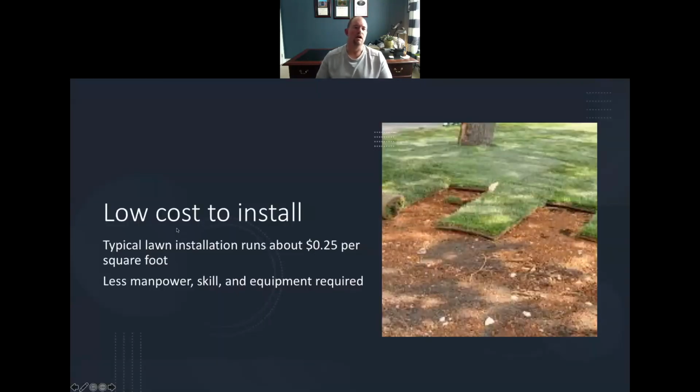So that's a low cost to install. A typical lawn installation runs about $0.25 per square foot. Compare that to carpet in my house: I had a guy come out recently to quote me on some carpet. It was going to cost about $5 to $6 a square foot with the carpet and pad and removal, and that's going to last me maybe 8 to 10 years if I'm lucky, if my kids don't trash it sooner. We think about that. A typical lawn installation runs about $0.25 per square foot. It's going to be more depending on what you're doing, or it could be less, but on average, it runs about $0.25 per square foot.